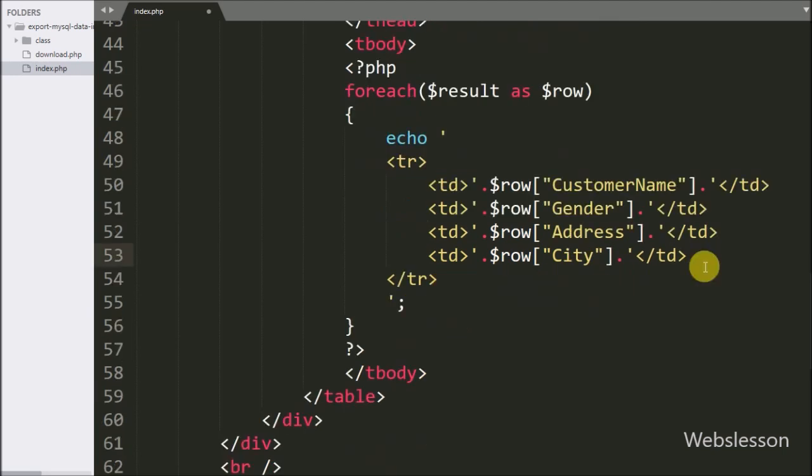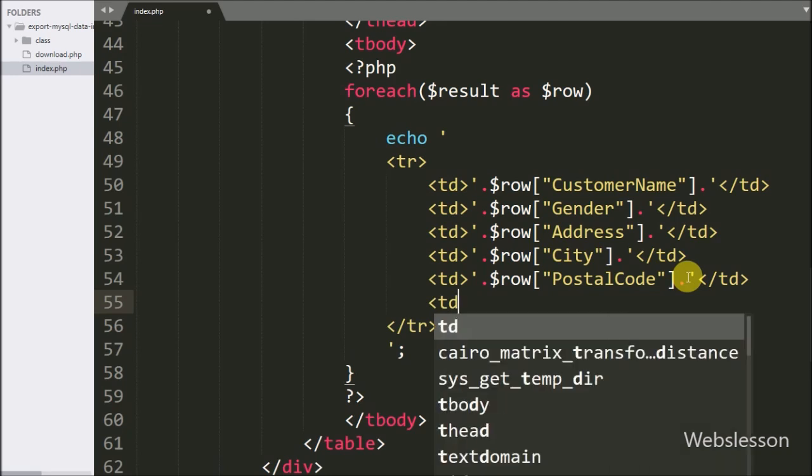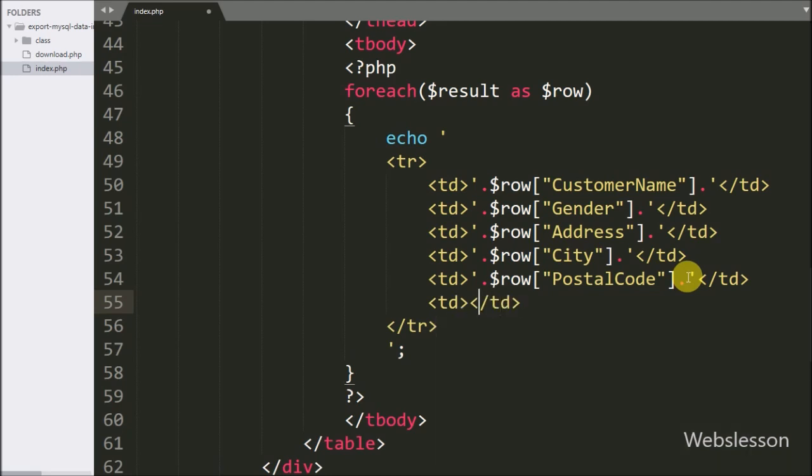In the fifth table column we want to print postal code details, for this we have written an echo statement with the $row postal code variable. And in the last table column we want to display country details, so here we have written an echo statement with the $row country variable. This code will display all customer data on the webpage in table format.